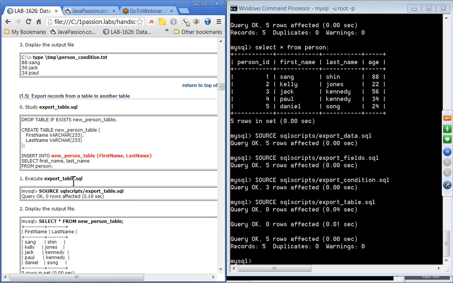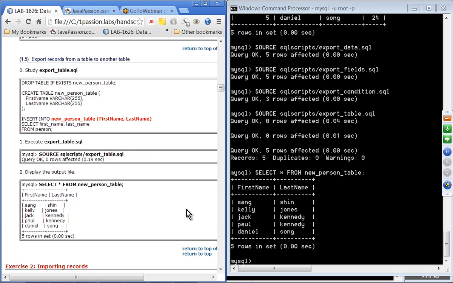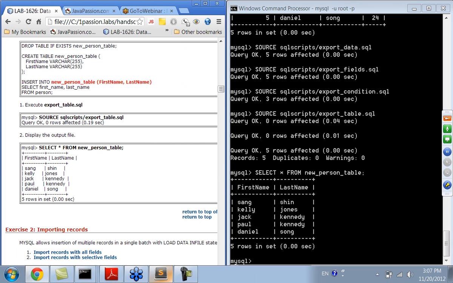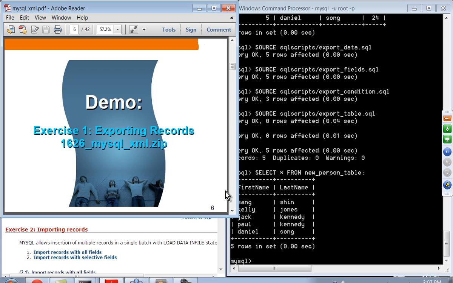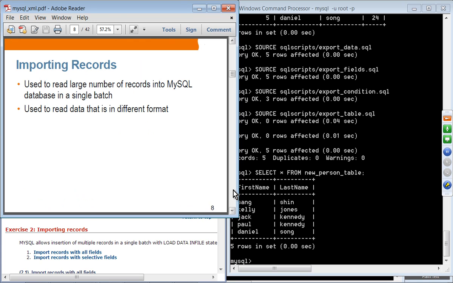Now, if you take a look at the new file that got created, new person table, you can see we have a first name field and last name field. All right, so that's exercise 1. So let's move on to topic number 2. So that was exporting records. Now this is importing records.